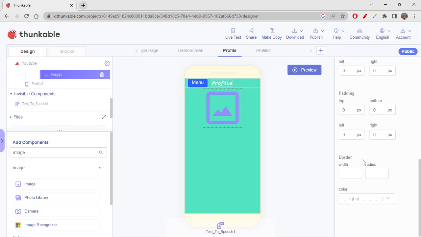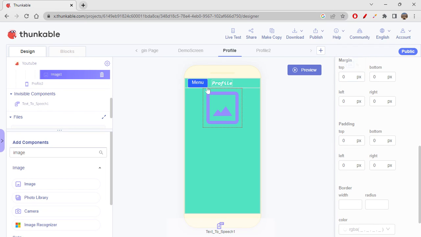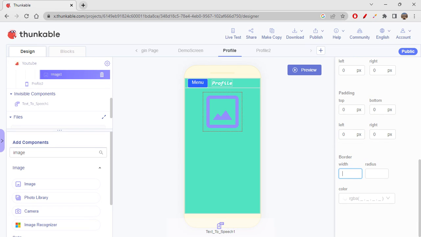Okay, then I also want margin top. I want some gap on the top. Like you can see, it's not looking good. So we can say 15 pixel gap. I think this is nominal. Then I also want some border. I want three pixel border.